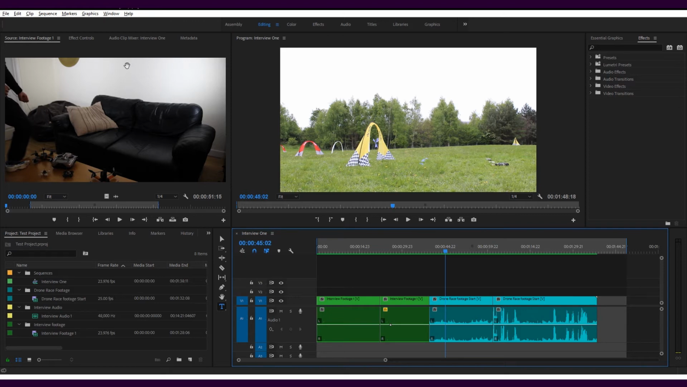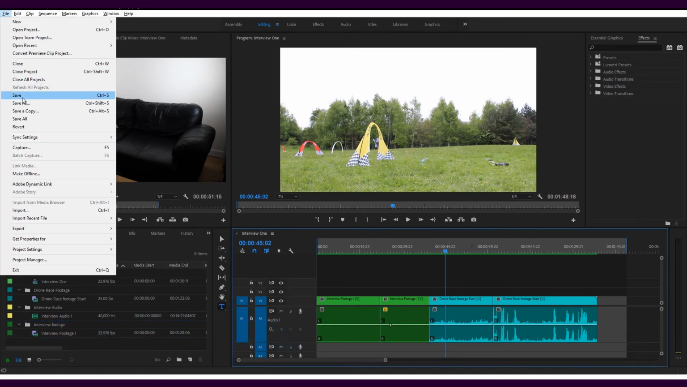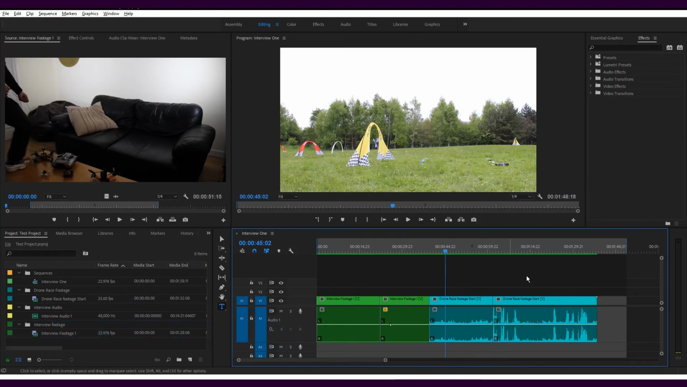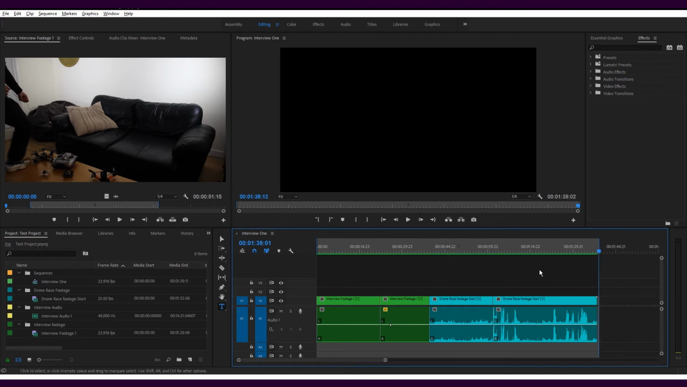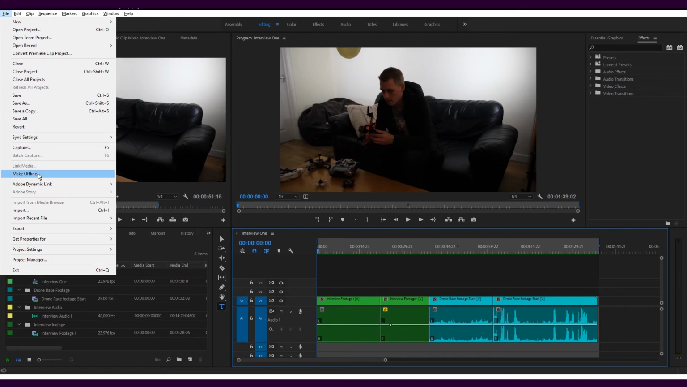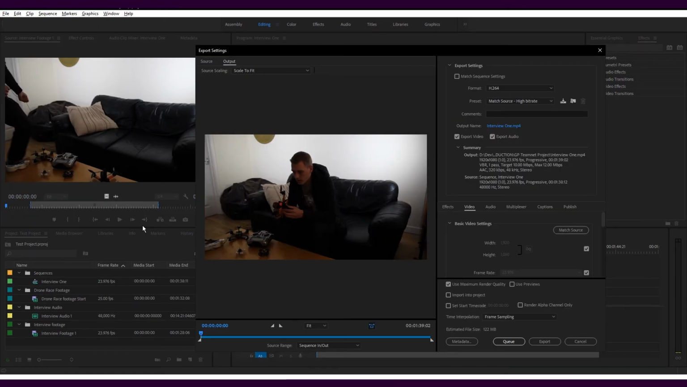Once you're happy with how your footage is arranged, you'll want to export it. First, save the project, either press Ctrl S or click File and Save. Then, make sure you have your timeline in and out points selected correctly. Click the timeline so it's highlighted and select File, Export, and then Media. This will bring up the export window.